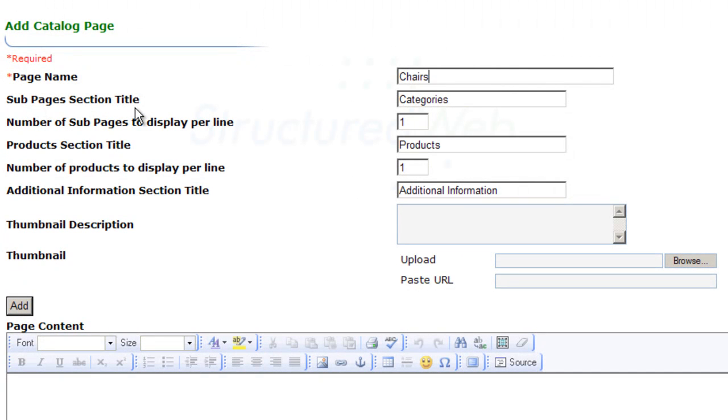Subpage section title, we'll leave as is. Number of subpages to display per line. Again, how many columns of categories would you like? I will choose 2. Product section title, I will ignore. Number of products to display per line. Again, going left to right, how many columns of products would you like? A good number to use is 2. Additional information, section title, ignore. Thumbnail description, it's a description of this category. So I'll say, these are our current Maxon chairs.